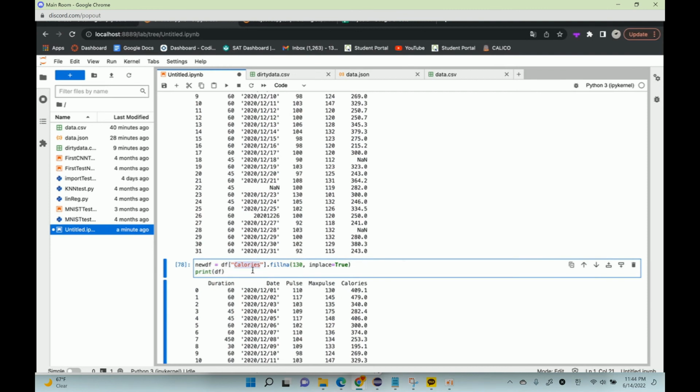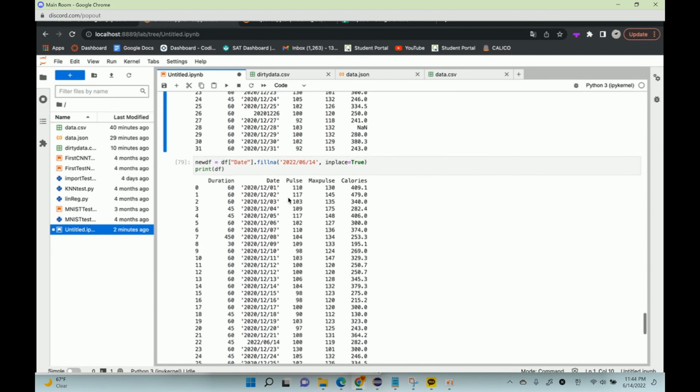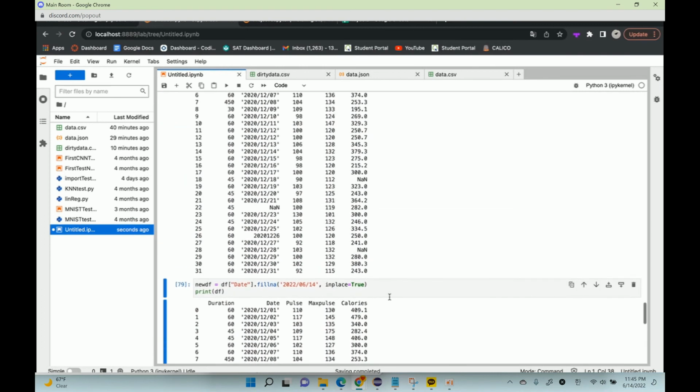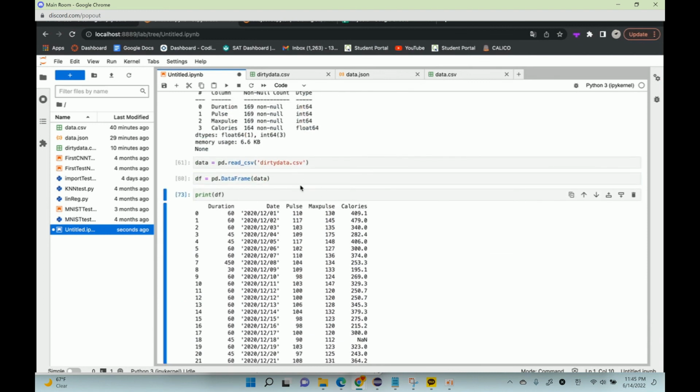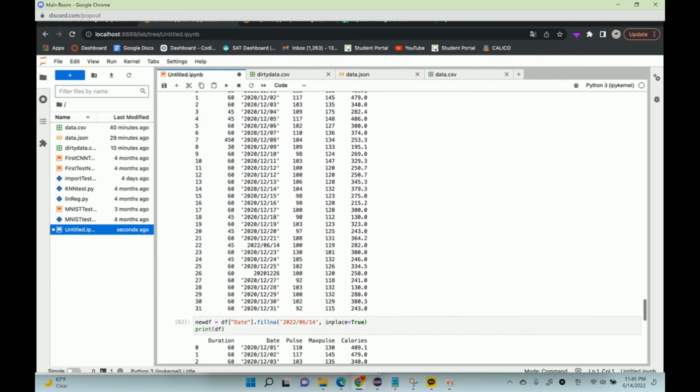Just another example, let's say we only wanted to change the date. Then let's say our default date is, I'll say like 2022/06/14 over here. And if we print it, then you'll see we had a missing date in 22. And now we have 2022/06/14. And you'll see we still have 130 here because we changed it in place already. But if I reload this, okay.